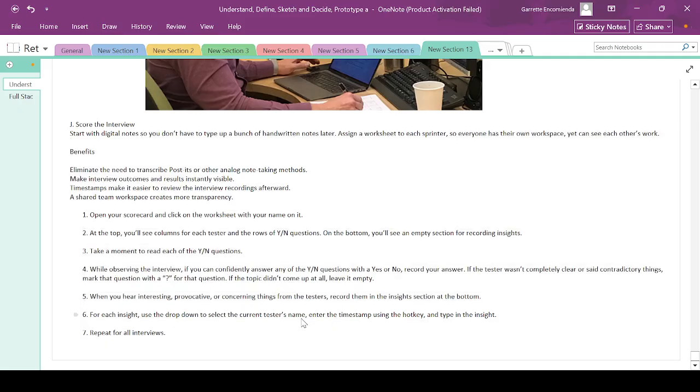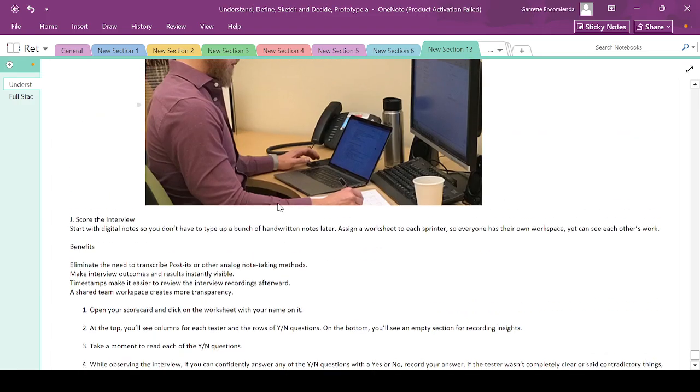When you hear interesting, provocative, or concerning things from the testers, record them in the insight section at the bottom. For each insight, use the drop down to select the current tester's name, enter the timestamp using the hotkey, and type in the insight. And then repeat for all the interviews.